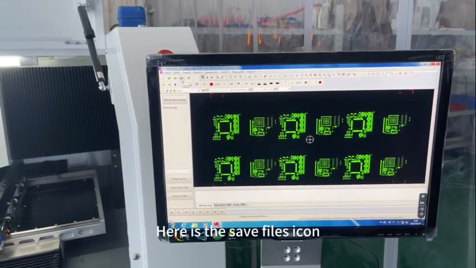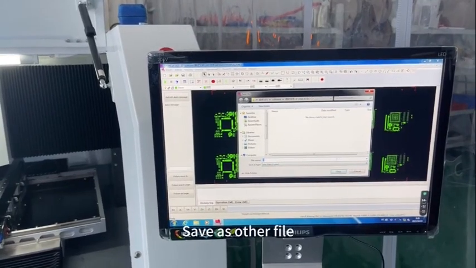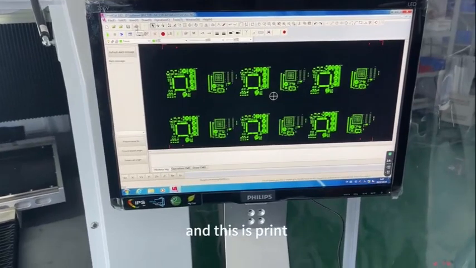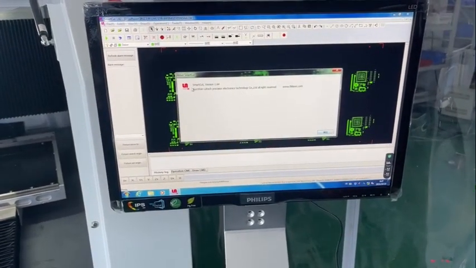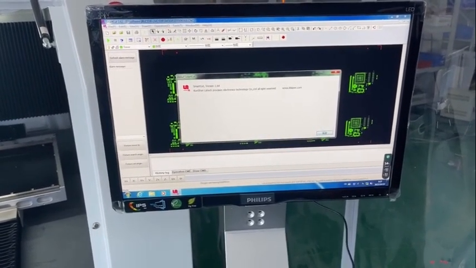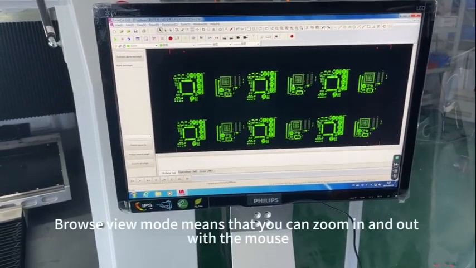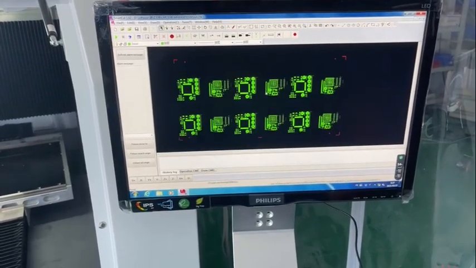Here is the Save Files icon. Save as other file. But I don't usually use it. And this is Print. This is about the function of software information. And then this is Browse View Mode. Browse View Mode means that you can zoom in and out with the mouse.